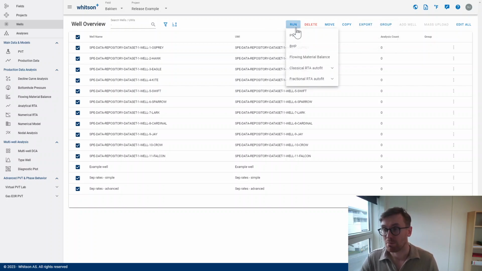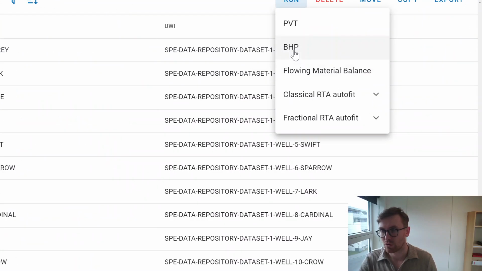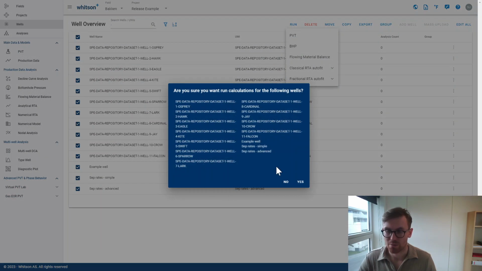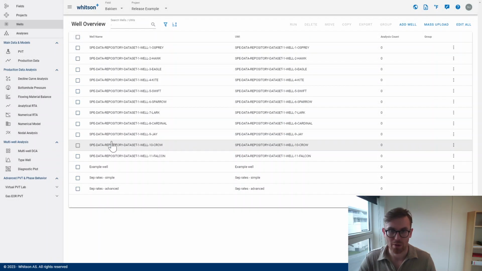You can also go in and bulk run the BHP now. So you can just click the bottom hole pressure up here under PVT, and you're basically bulk running all of these exercises right here. So in this case, this is what we're dealing with.